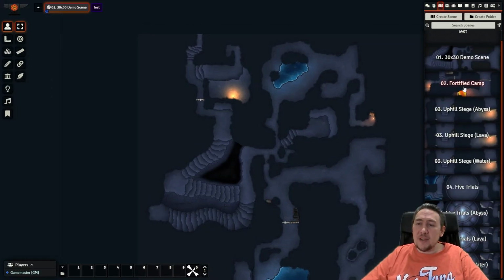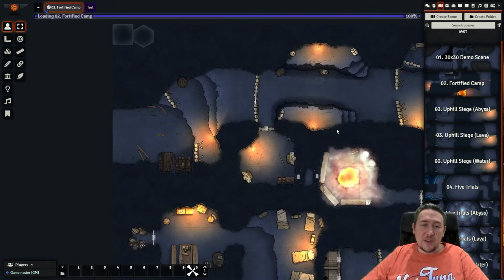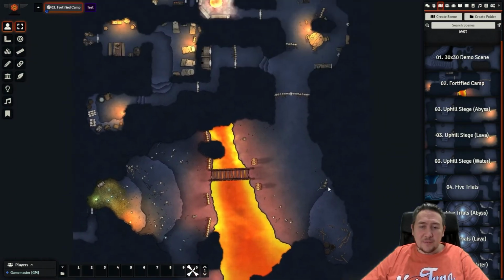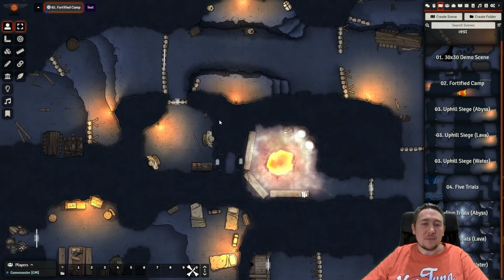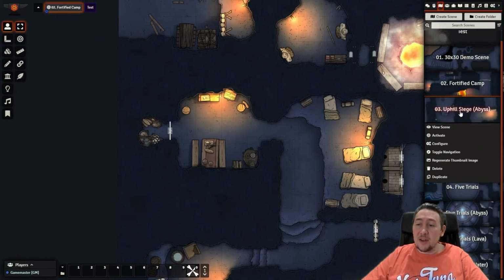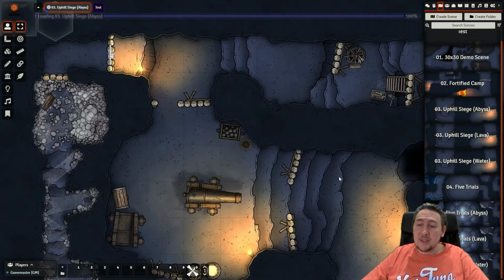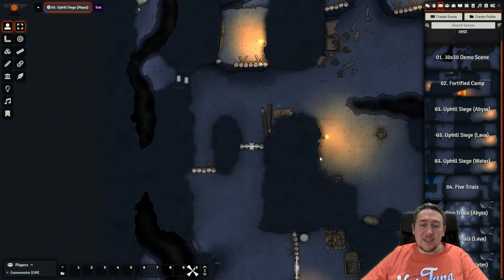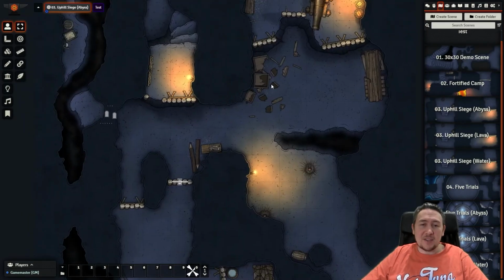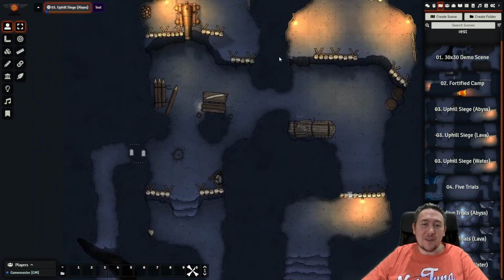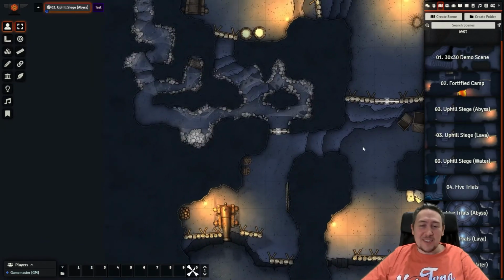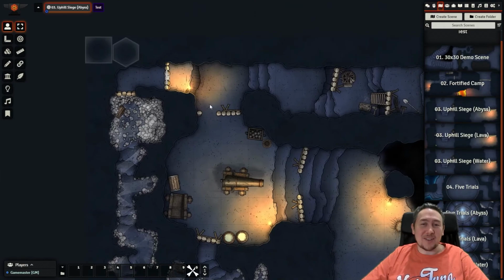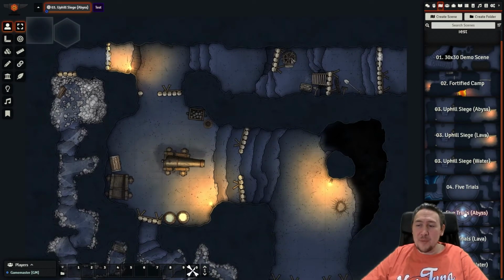In terms of other maps, we've got a pre-made fortified camp. Again, these are these barricade assets that we've got. We've got an uphill siege, and that comes in an abyss, lava and water version, but it is essentially just this big, long map that your players need to fight through, which I think will be pretty cool. Coming up against a cannon as they come through this area, or if they decide to go the other route, they have to fight a lot of spiders or something like that. I think it will be pretty badass.